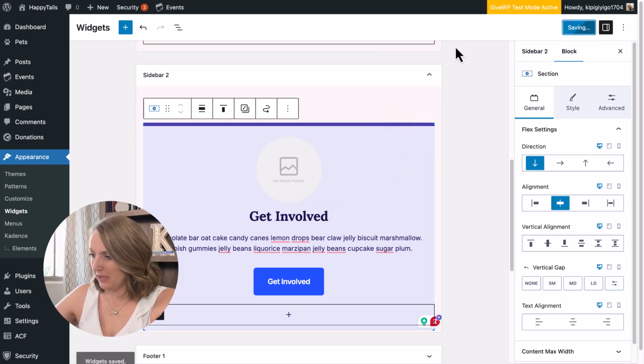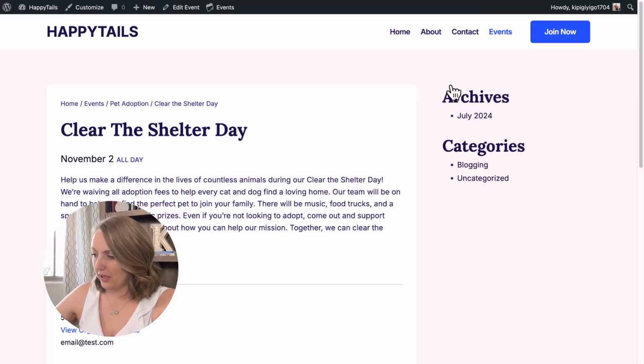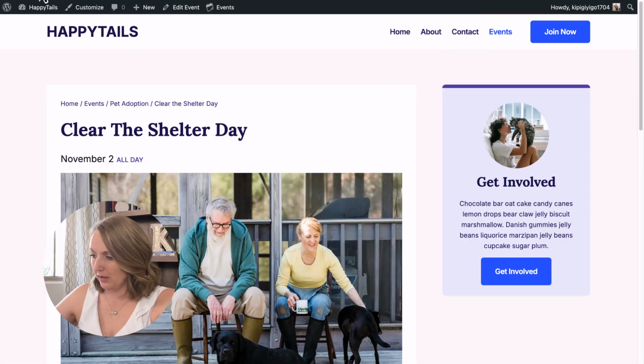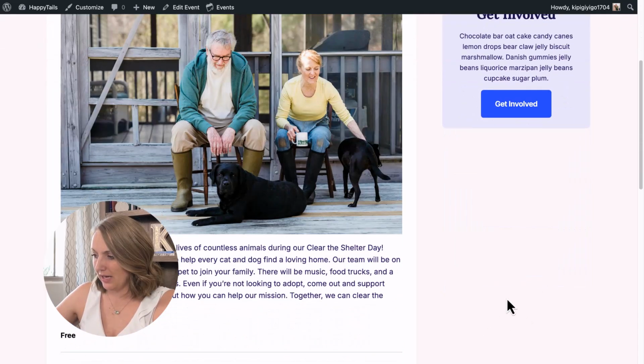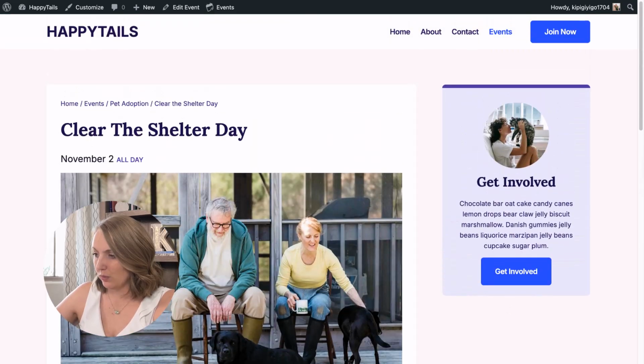I'm going to click on update, and then let's go back over here and preview what this is going to look like for now. So we have this cute little image. It says get involved, and then we'll have our content, and then we'll have the final call to action there, which I think looks really good.